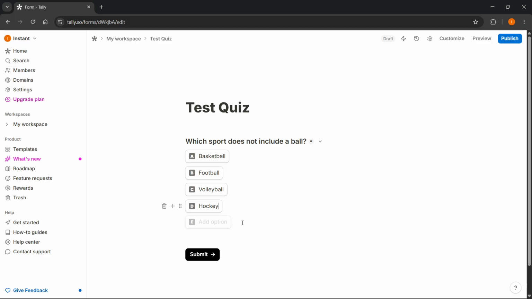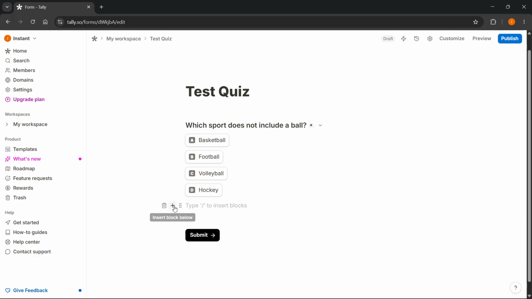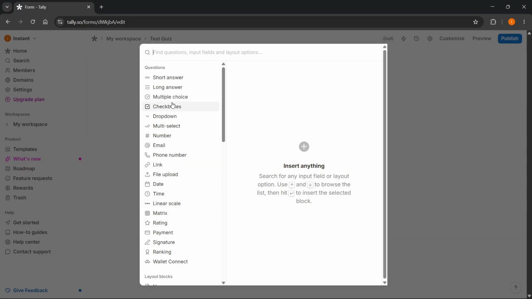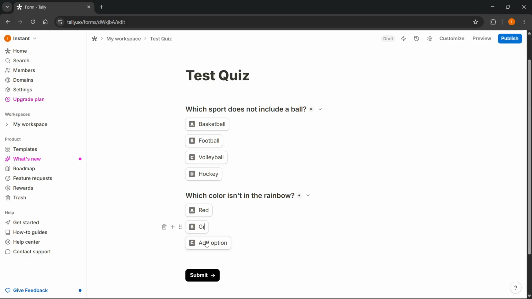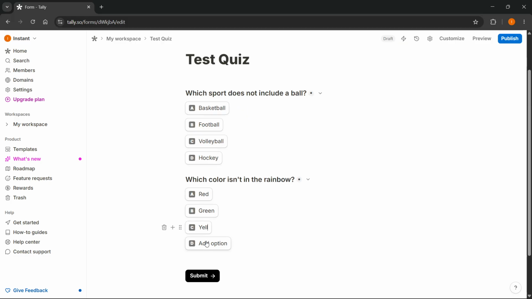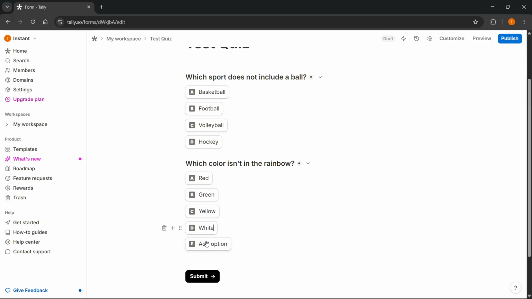Now I'm going to add a separate question, and it's going to be the second question of our quiz. I'm going to do insert block below, and then a multiple choice again, insert, and the second question is going to be which color isn't in the rainbow. Then we have red, we're going to do green, yellow, and then white as well. And again, white is going to be the wrong answer here.